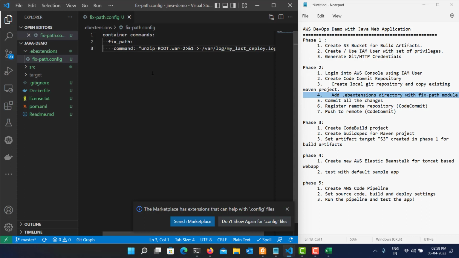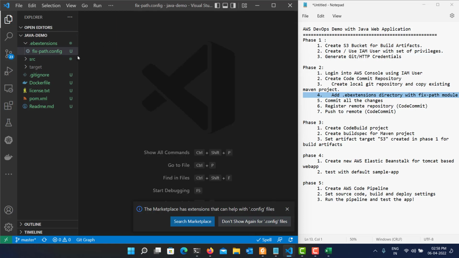Elastic Beanstalk, so that when this project is deployed, it will use this small command. It is done deliberately so that as soon as root.war is copied to my Elastic Beanstalk, it will automatically extract its contents at the right place. So this is done. Okay. Now my code repository is ready.